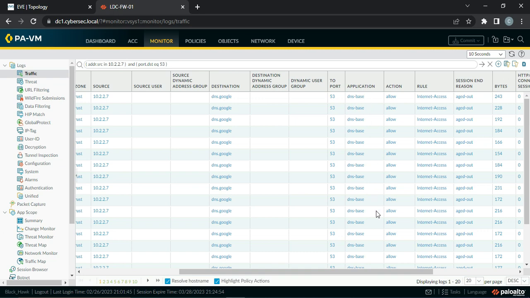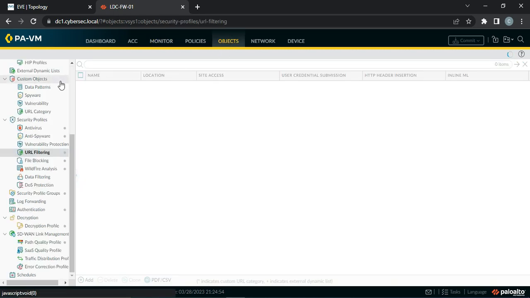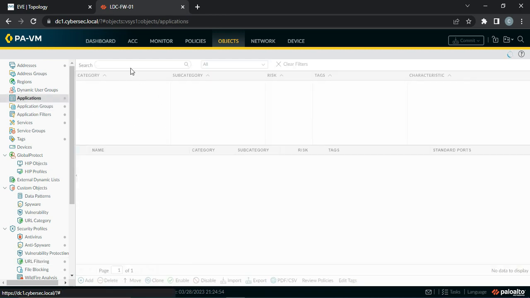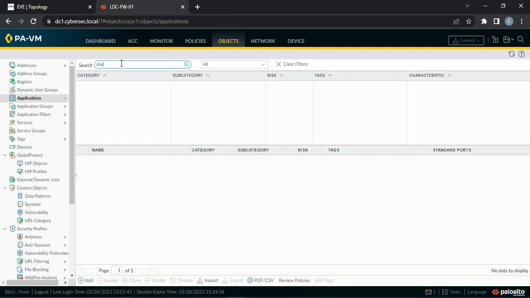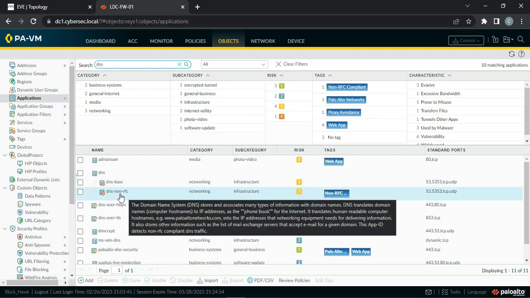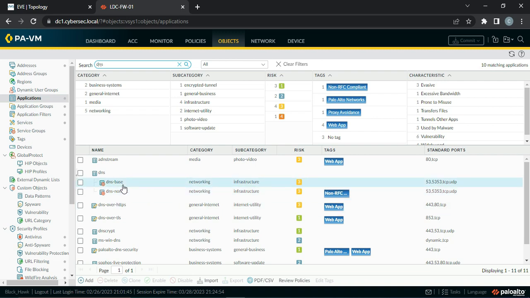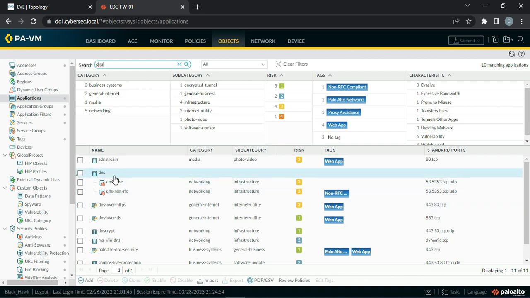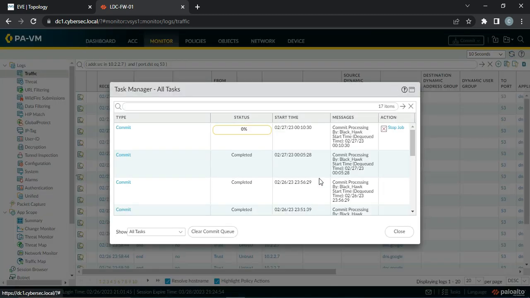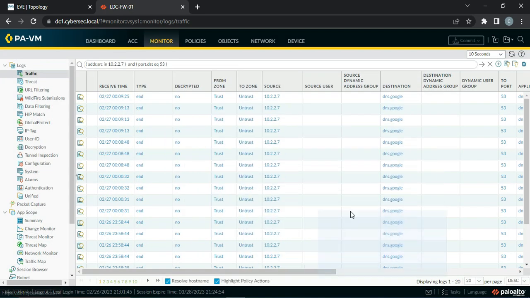Okay. So if I go to Applipedia and search what are the application signatures available in my firewall for DNS, you can see. For DNS, we have DNS base, DNS non-RFC, DNS over HTTPS, DNS over TLS. So these are the things which are available. So this is how we create the application override.